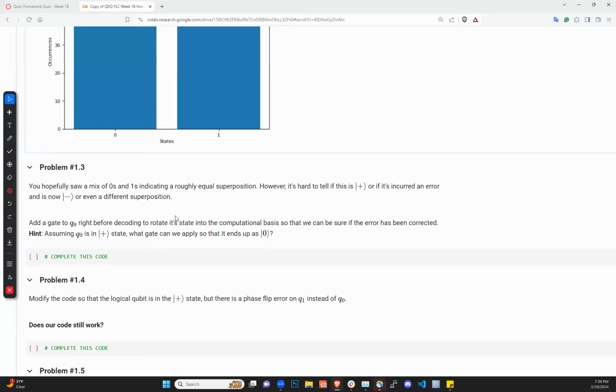We are then going to have to draw conclusions about what state our qubit was in before the H gate. If we end up measuring the 0 state, then before the H gate, we must have been in the plus state, right? Because the plus state is sent to the 0 state. Whereas if we end up in the 1 state, then before the H gate, we must have been in the minus state, because the H gate sends the minus state to the 1 state.